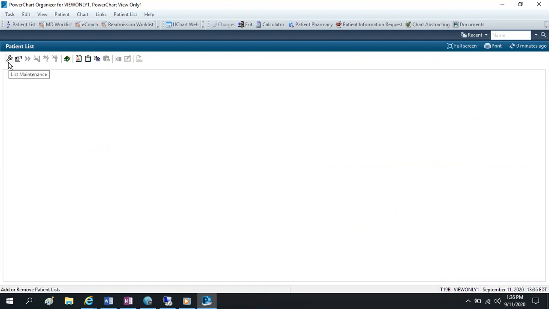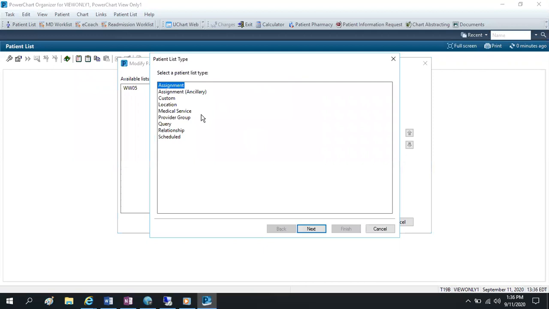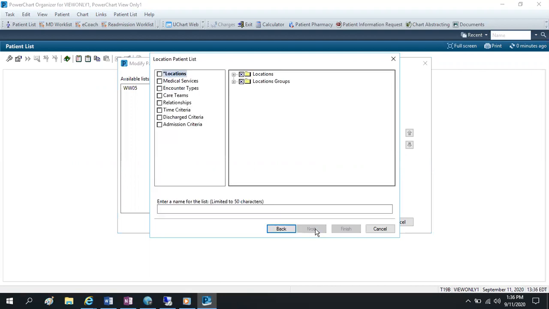In the top left-hand corner, there is an icon of a wrench, and if you hover to discover, you will see what's called list maintenance. By clicking on that, you will see any available or active lists that you have. Again, the first time that you log in, it will be blank. You will need to click on New, and we're going to create a location list. This will give you the list of patients who are in a specific location within our organization. So for example, all of the patients within a specific unit. Now, if a patient is transferred to or from that unit, the location list will automatically update, which is very helpful.